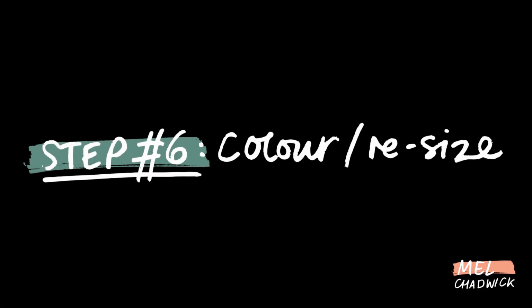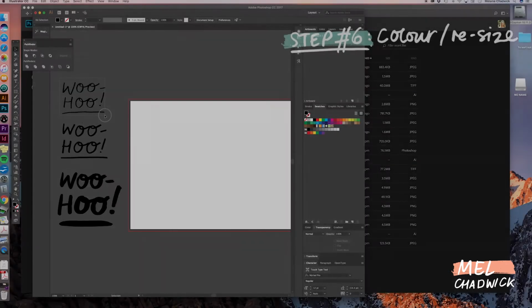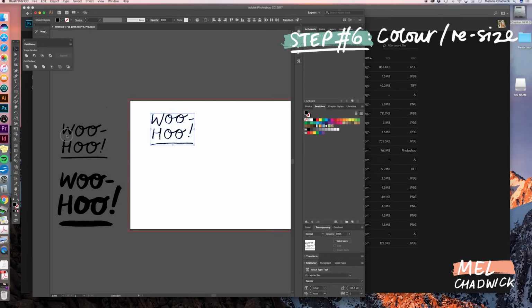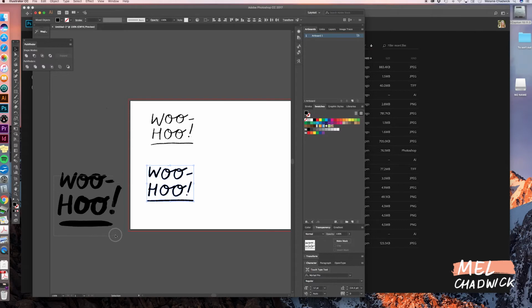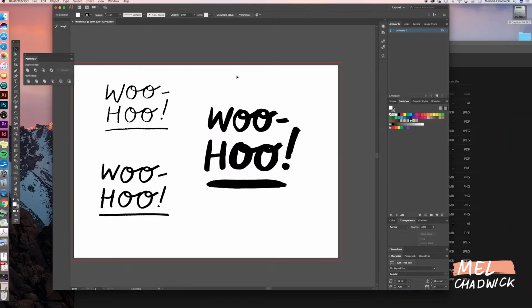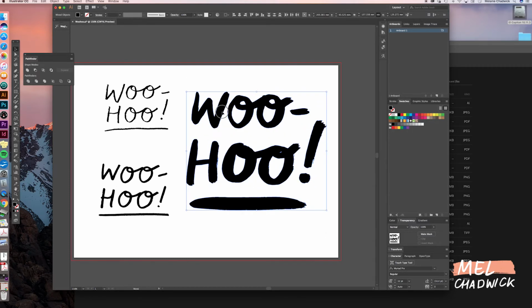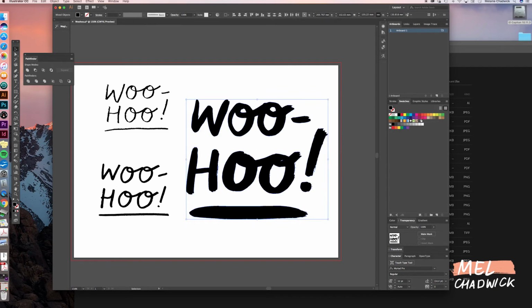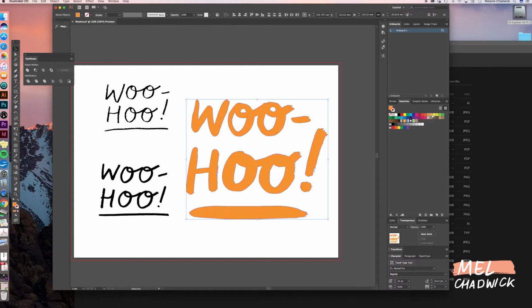Step 6, color and resize. So now that all of your lettering is ungrouped, you should be able to move it around freely. And the next thing that you'll be able to do is to resize your lettering, which is a very cool thing about vectorization, is that you can resize and enlarge to however big you want it. And also coloring wise, you'll be able to change the color as much as you want. As you can see, I'm just going through the colors, and you can see how quickly I can change the colors of my lettering.